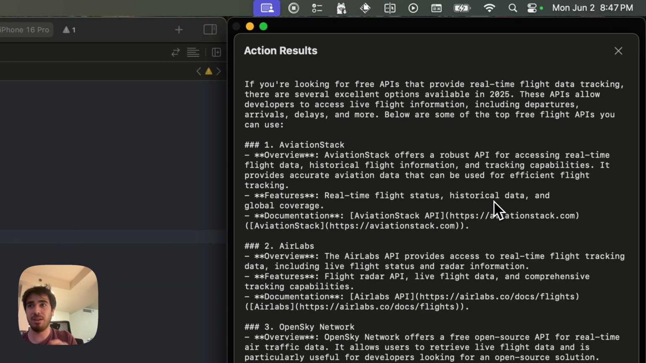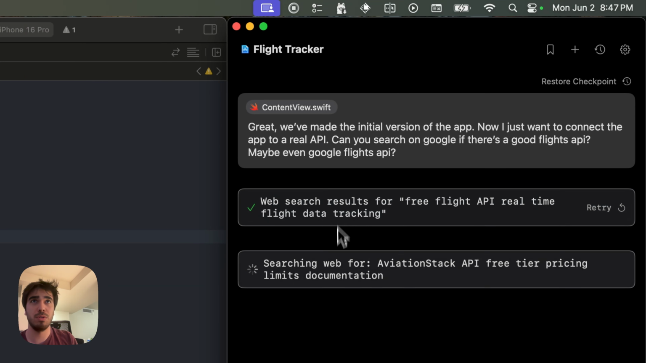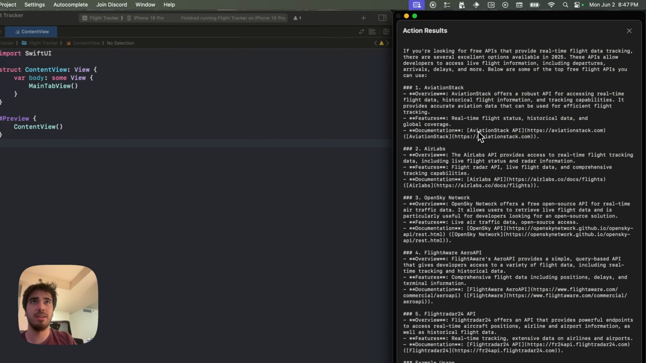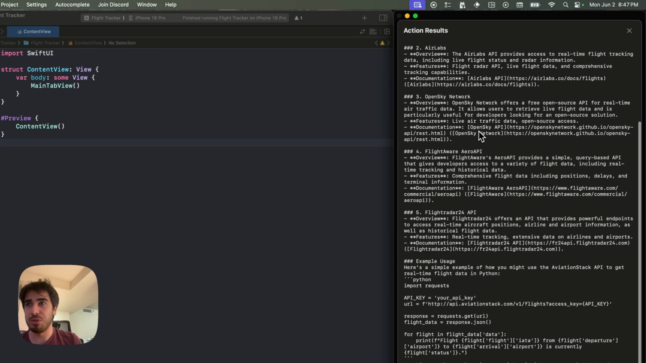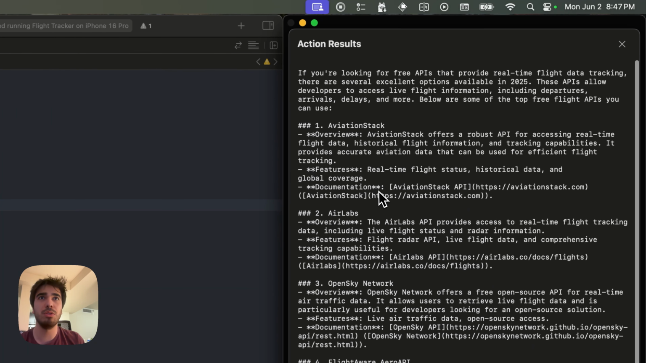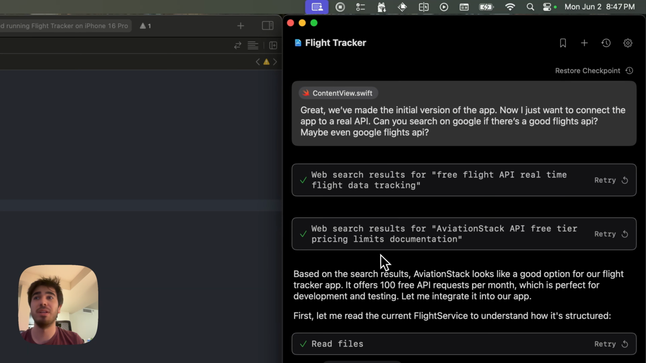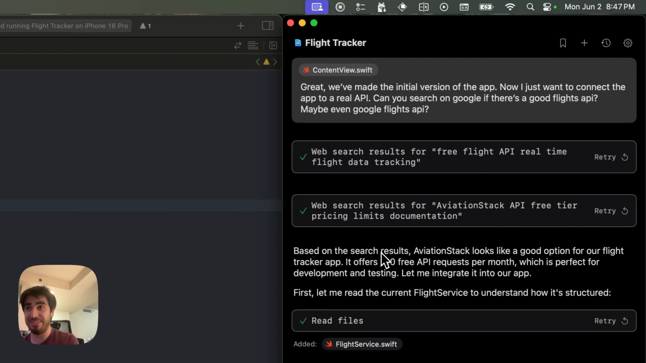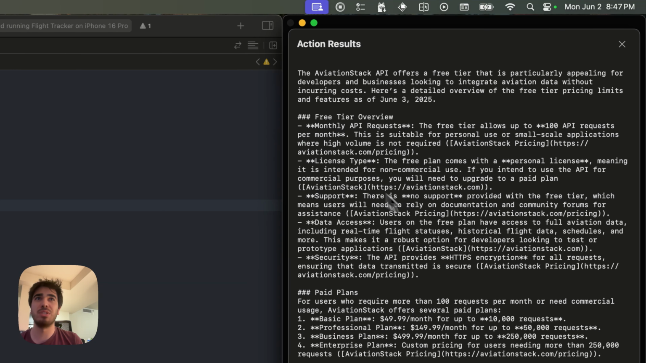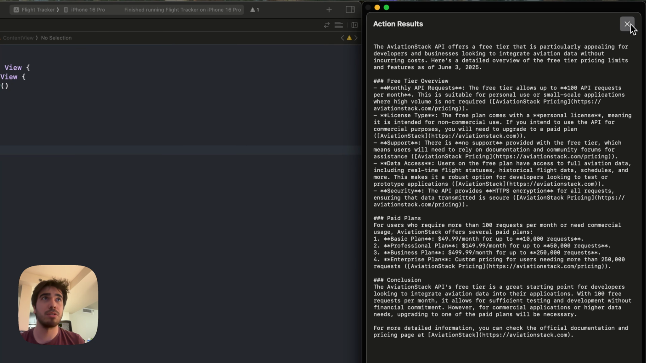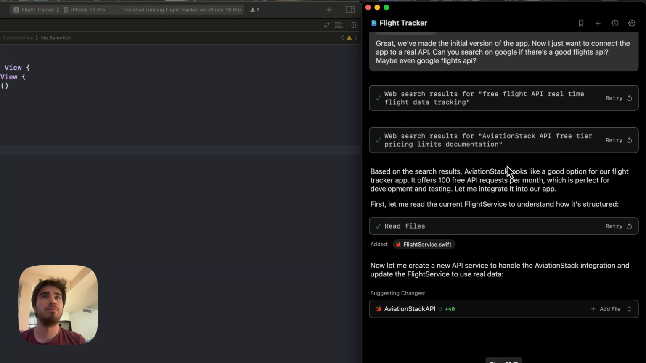You can actually click on these actions to see the results. So you see it's hoverable. You can click on it and it says, this is the research it tried to do. So it gets some options, 1, 2, 3, 4, 5. It seems like the first option was aviation stack. So what it did afterwards is it started Googling for aviation stack. And now it learns how the aviation stack API works, right? So it says, based on the search results, aviation stack looks like a good option. It offers 100 free API requests per month, which is perfect.